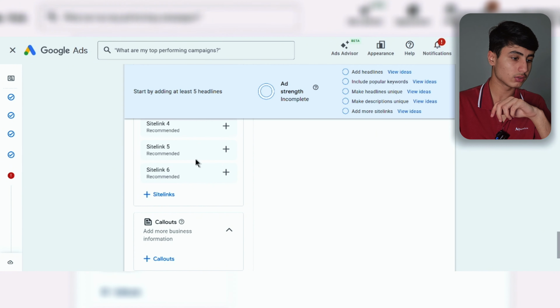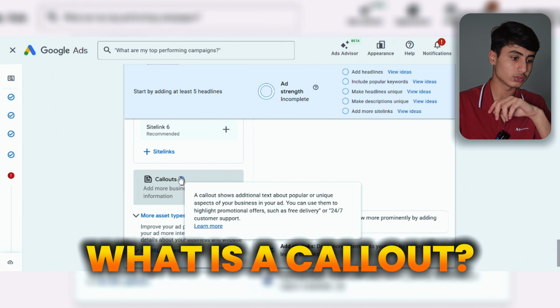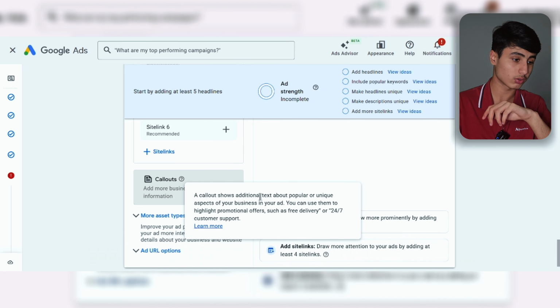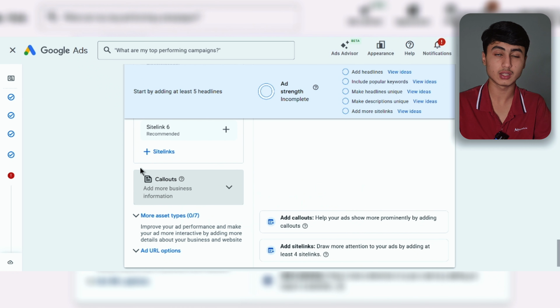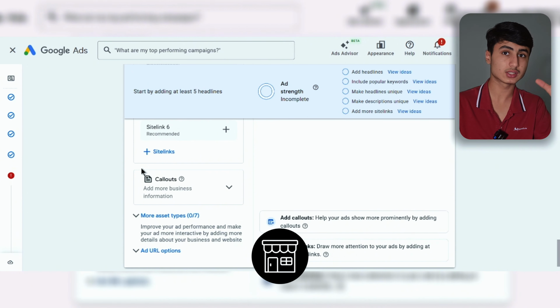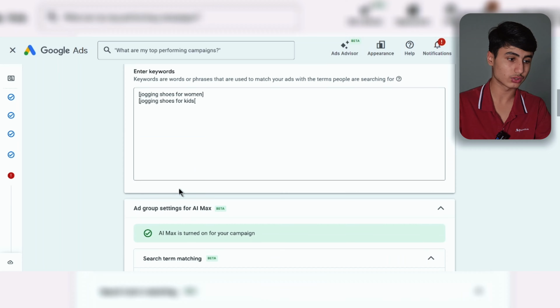After that, you can add callouts, which basically means a callout shows additional text about popular or unique aspects of your business in your ad. You can use them to highlight promotion offers such as free delivery or 24/7 customer support. So a callout is just highlighting some specific things about your business that really make you stand out from your competitors. So this ad group was just for our jogging shoes for women.